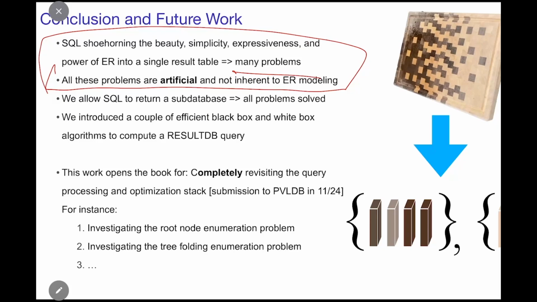And that introduces artificial problems, which is cool for research because then you can work on artificial problems and write my own papers. That's awesome. So we sometimes do that. But actually, if you think about that, if we didn't have that constraint in the first place, all of these problems would disappear all of a sudden. And that's super cool.